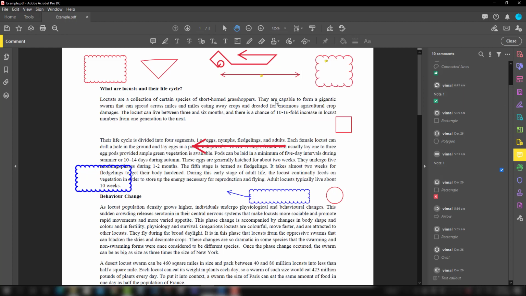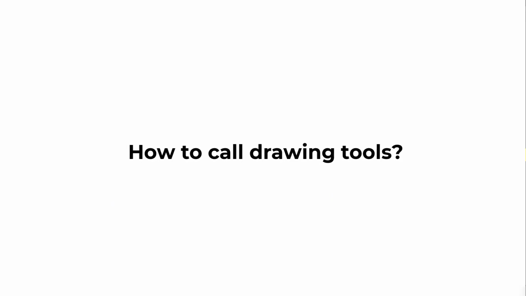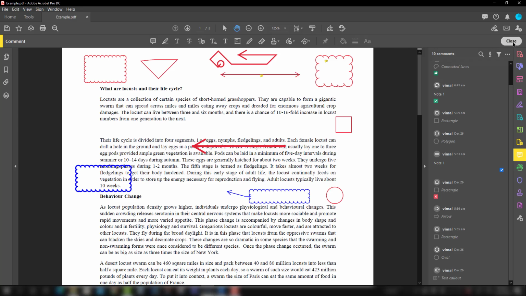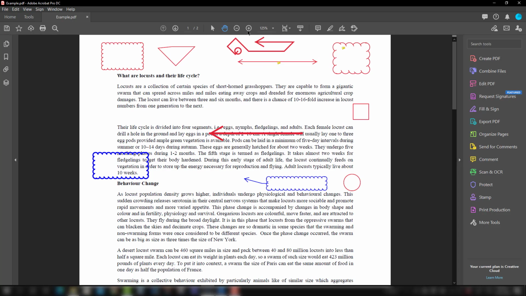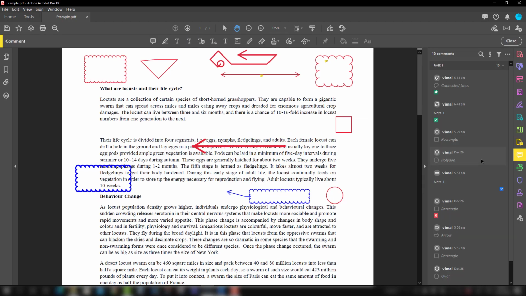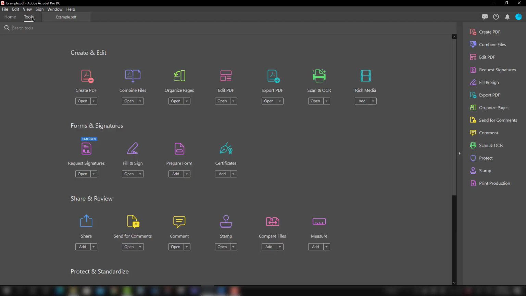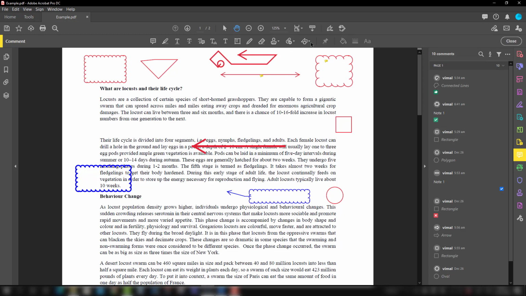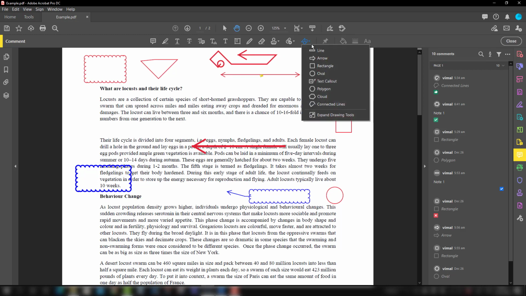So we will start first with how to call drawing tools if you are not seeing this option. Imagine you have closed all the options where you can draw, you can make the markup. In order to call that, you can go to the Comment tab here and just press it once. You will see the drawing tools have arrived here. You can also bring the same thing by going to the Tools tab and pressing Comment section, and you will see the drawing tools have come once again here.